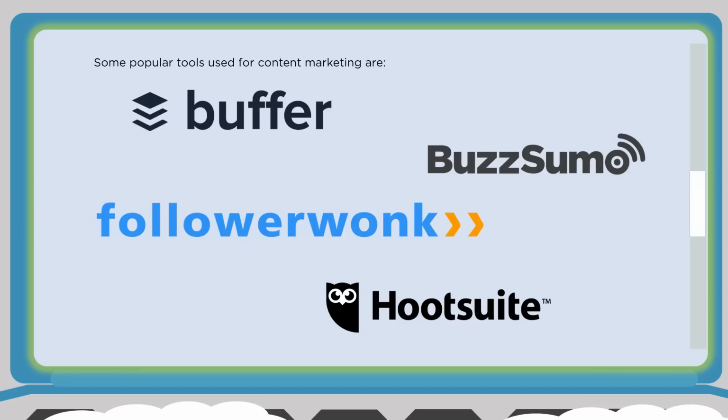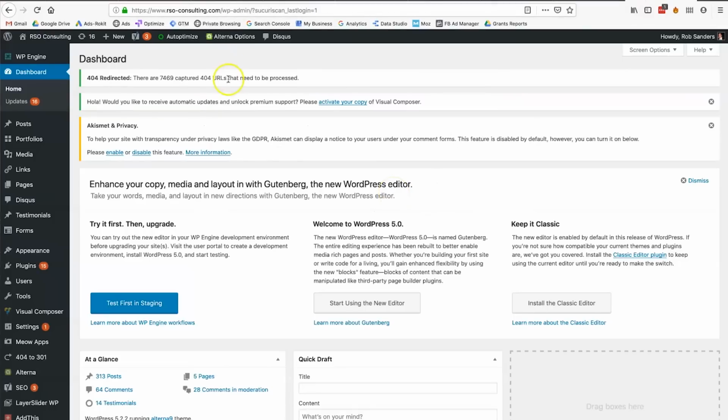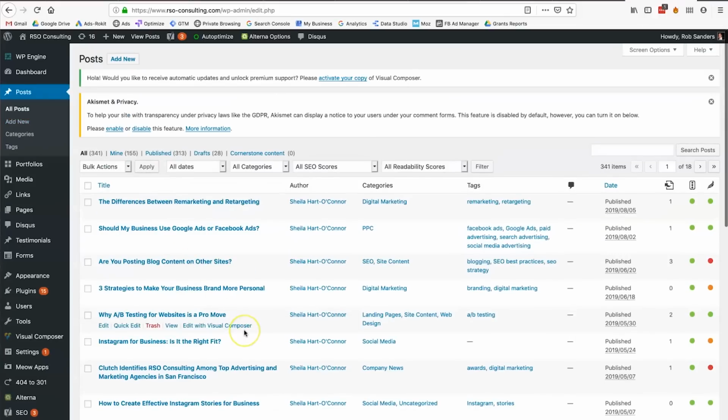So let's go ahead and take a look at an example of a content marketing management system. And we're going to use WordPress. And so if we go into WordPress here, on the back end, we're logging in. And so the reason why we use WordPress is because we can post blogs. So in WordPress, if I go to posts here, I'm going to be able to see all the different posts that have been posted over a period of time.